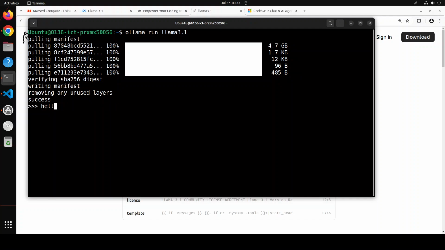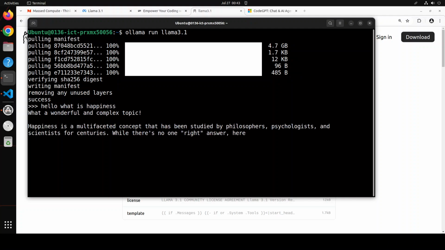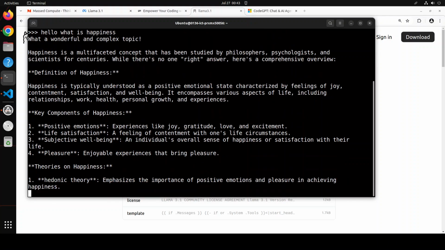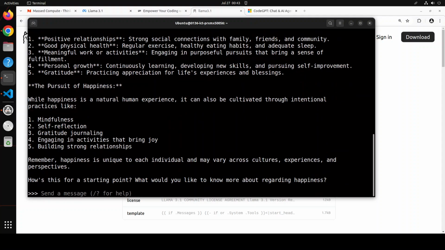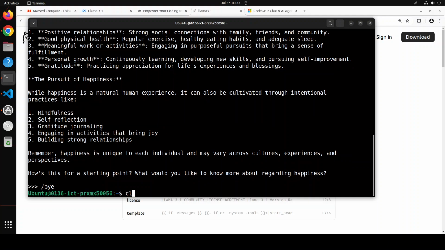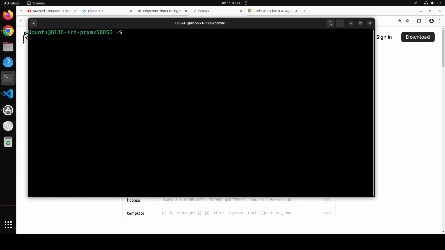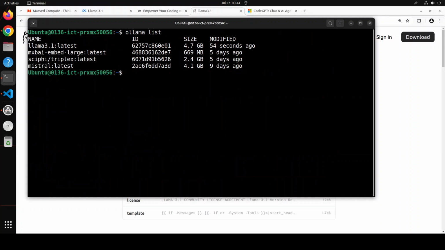We can just ask it whatever you like to ask. And there you go. All running locally and doing awesome stuff. And by the way, it's not a full model. It's a quantized one, but more than enough for our use case. Let's exit and let me clear the screen. And now when you do ollama list, you can see that Llama 3.1 is there. So our Ollama model is all good and set. This was the first step.